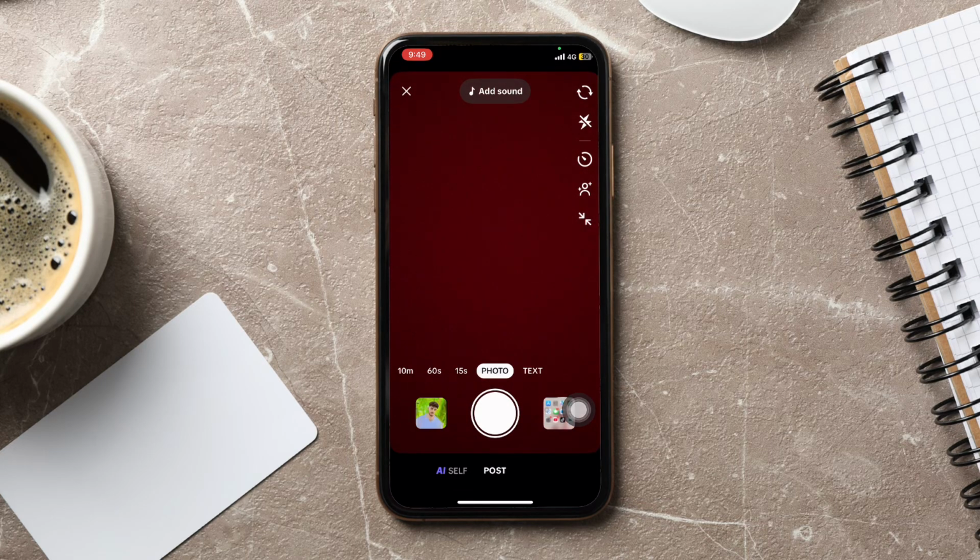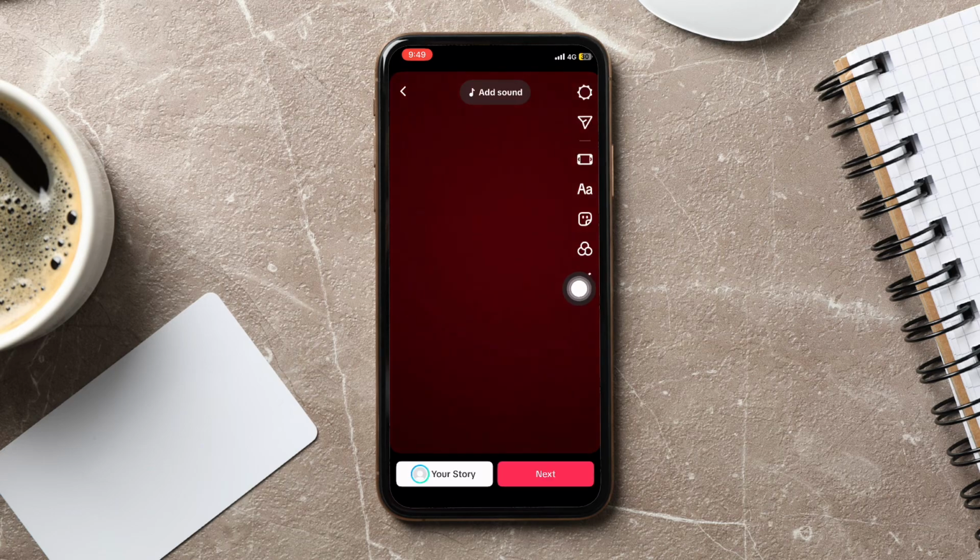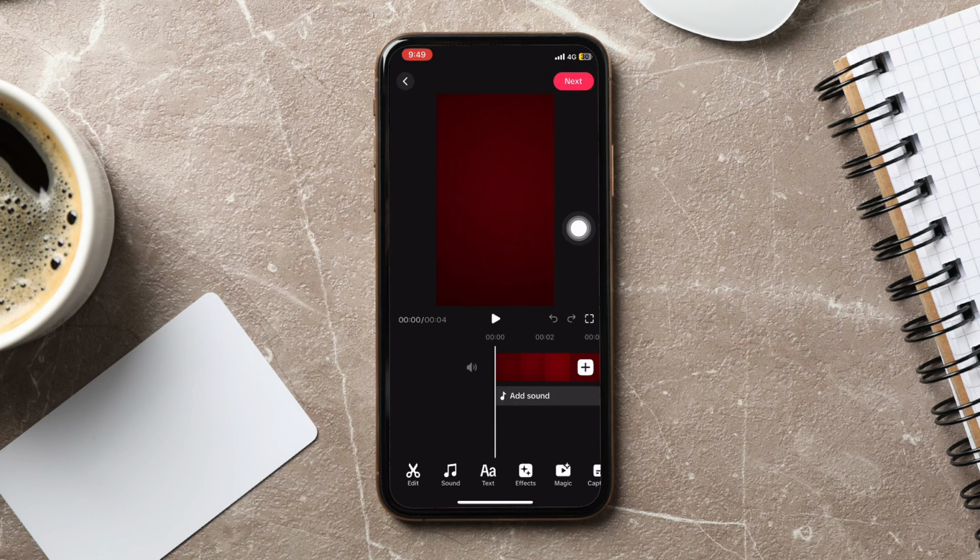Then you'll be taken to this camera page. Now press and hold the capture button to record a short video. After you're done, tap onto this arrow from the side panel. Then tap on the option Edit from here.